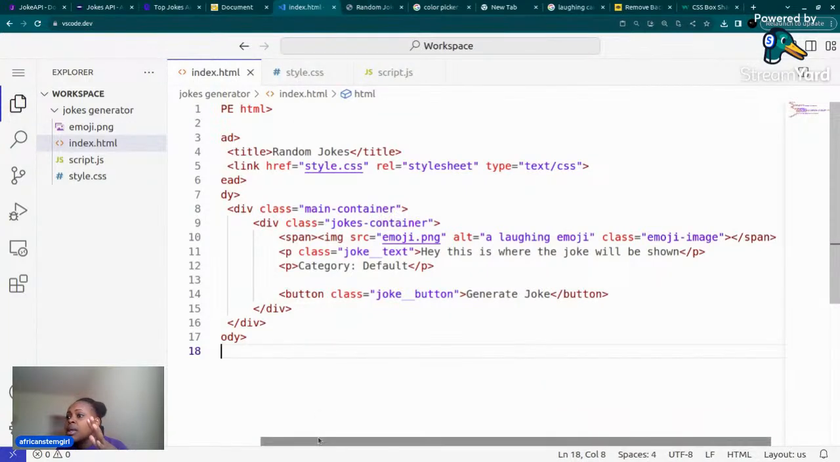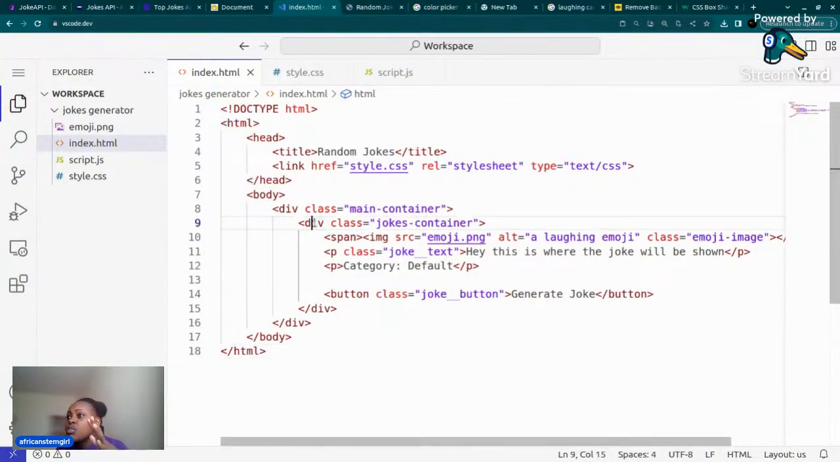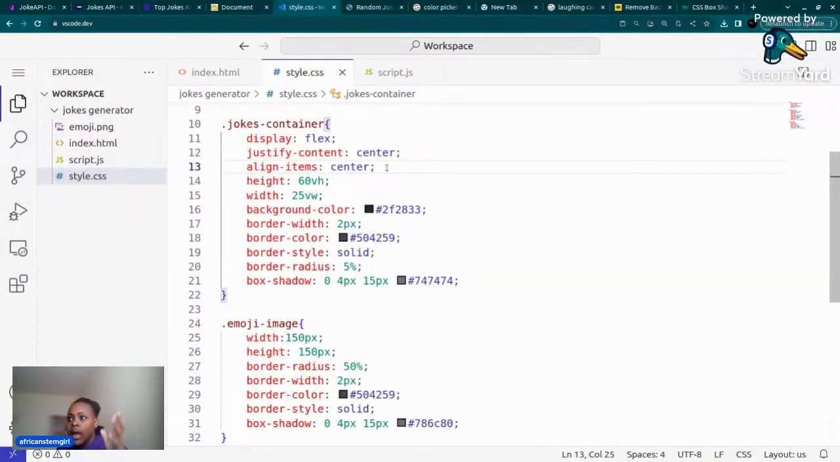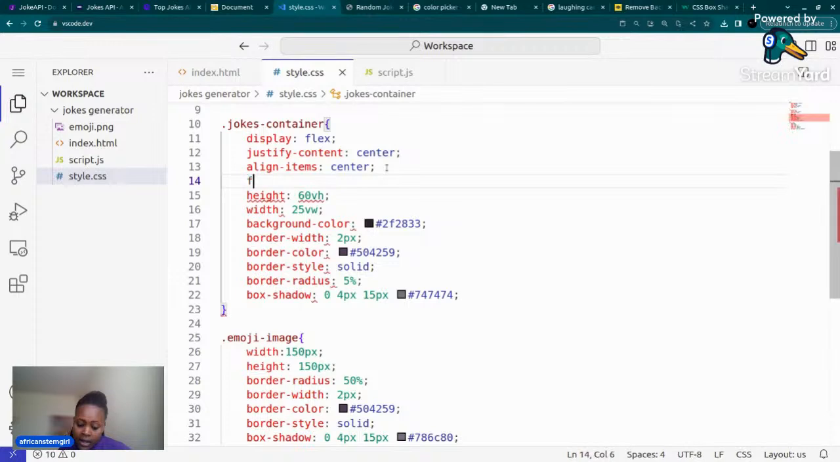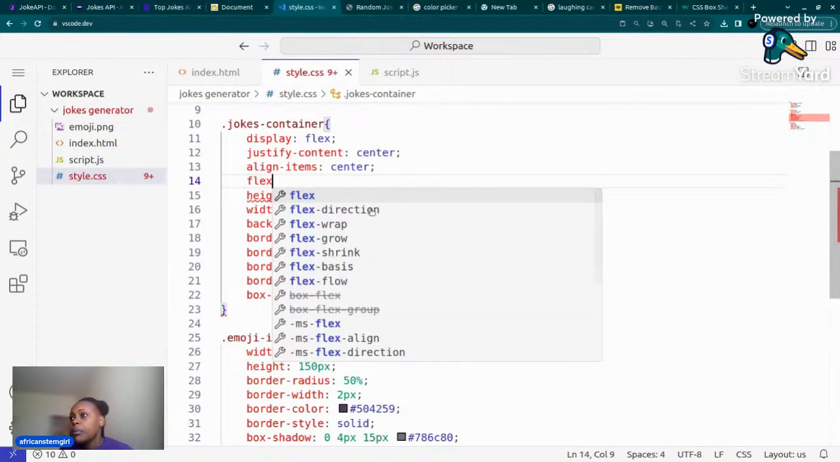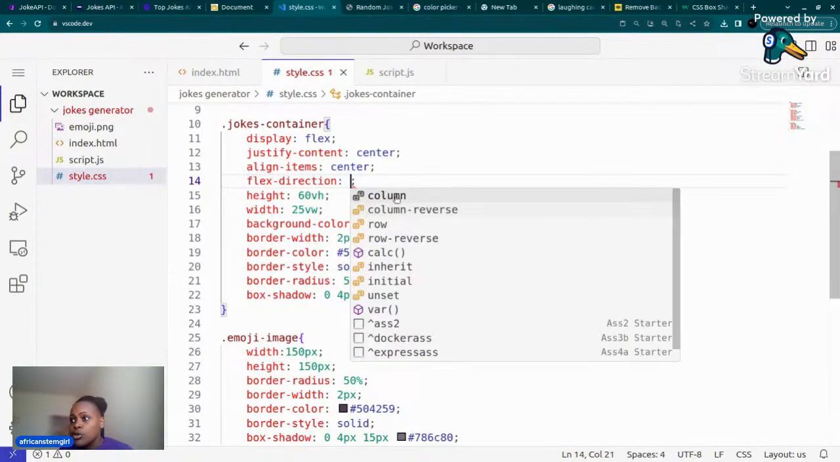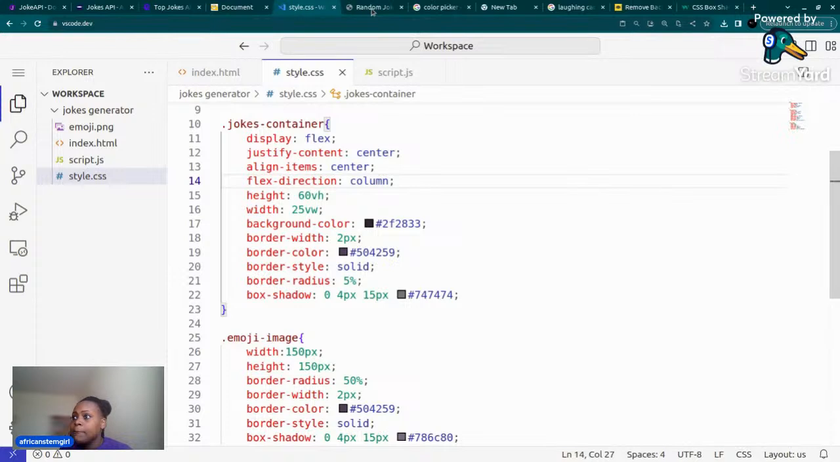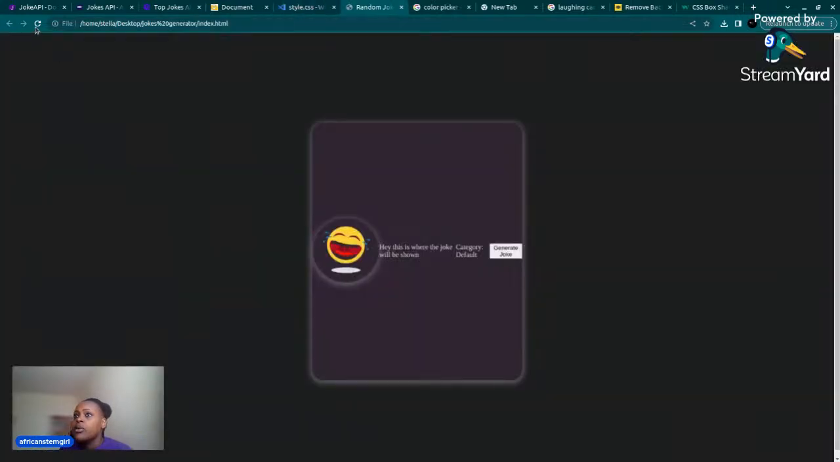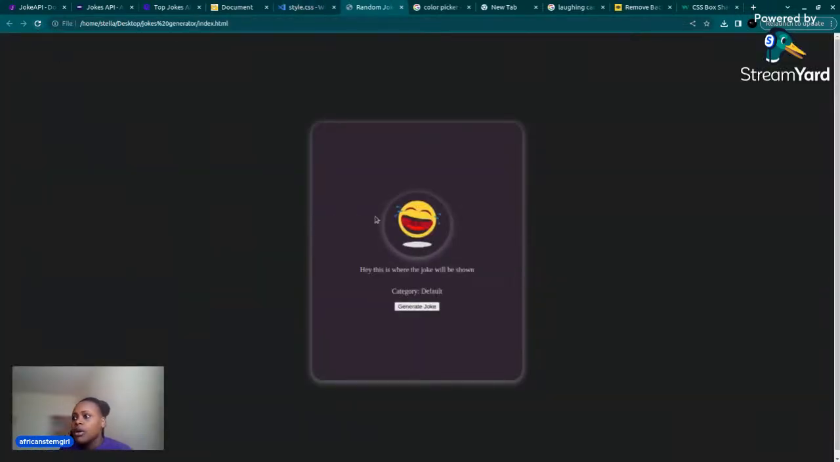So I'll come here in the jokes container, because that's what contains everything. We gave it a display of flex. I can come here and say flex direction to be column. So if I now refresh, now at least they are on top of each other. Okay, so I'll show you how to position this image here at the top.